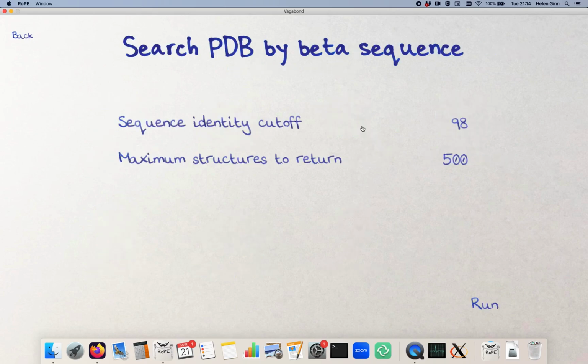So if we click on this, we are given some options. So for the purposes of this tutorial, I will keep the sequencing identity cutoff at 98%. The option to return a particular number of structures is default 500. If you feel like your computer would rather run 50, then I would change it to 50 here, but I'll leave it on 500 for this tutorial.